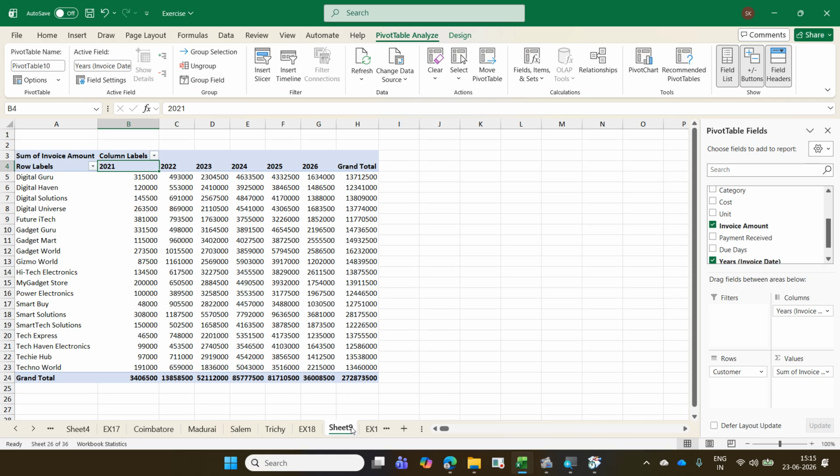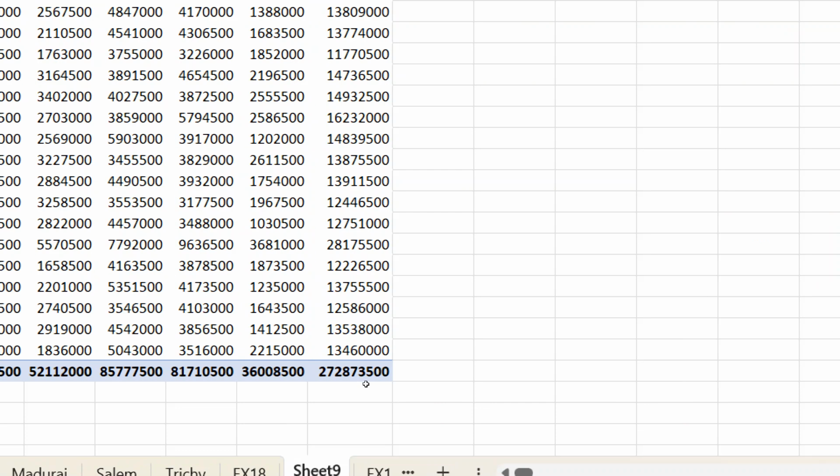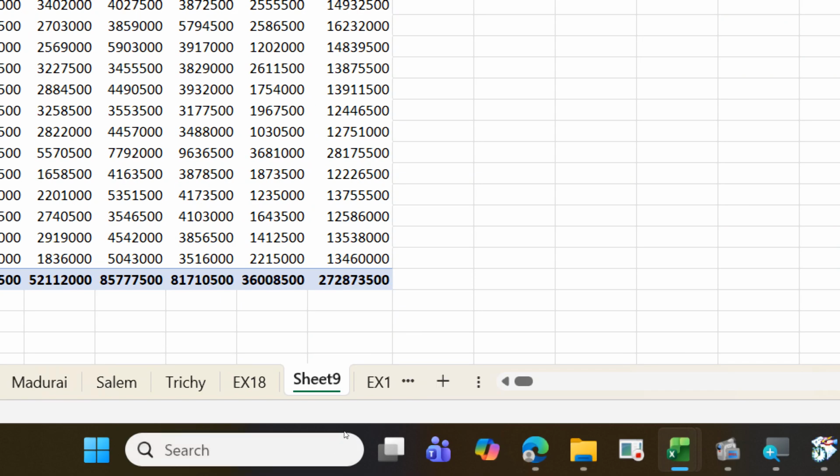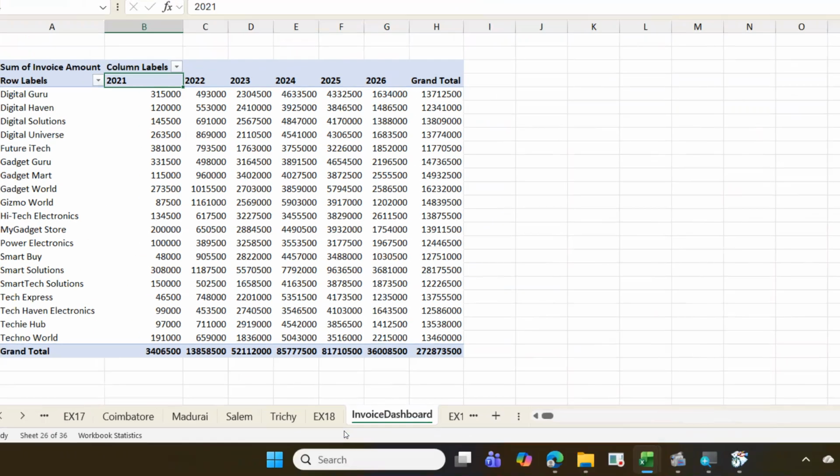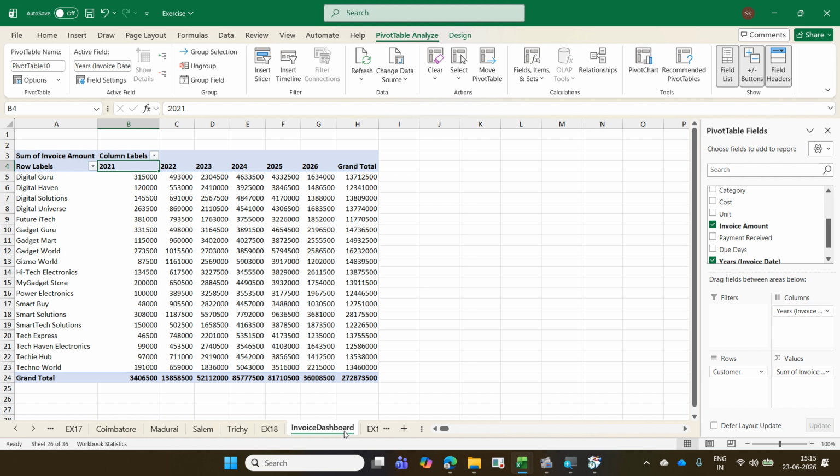I will give a name called invoice dashboard. So I'll give some meaningful name for that sheet. Any name as you wish. But please do remember the name. Based on this name only, we are going to make a dashboard. So give a meaningful name for the sheet.